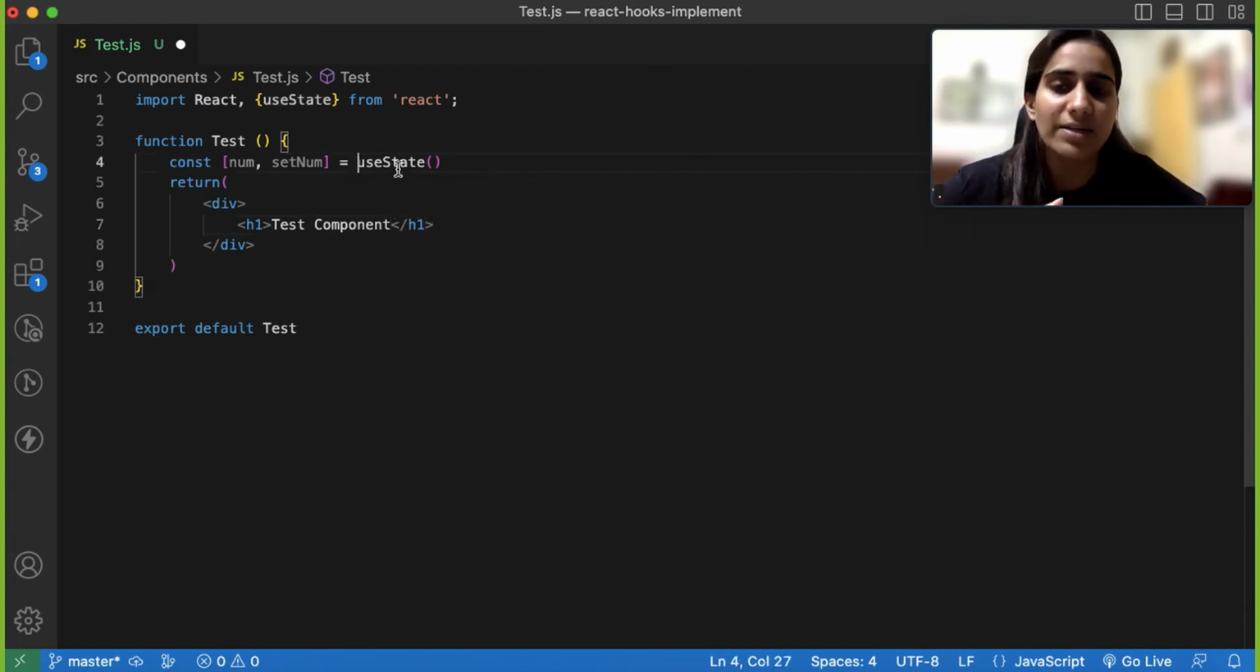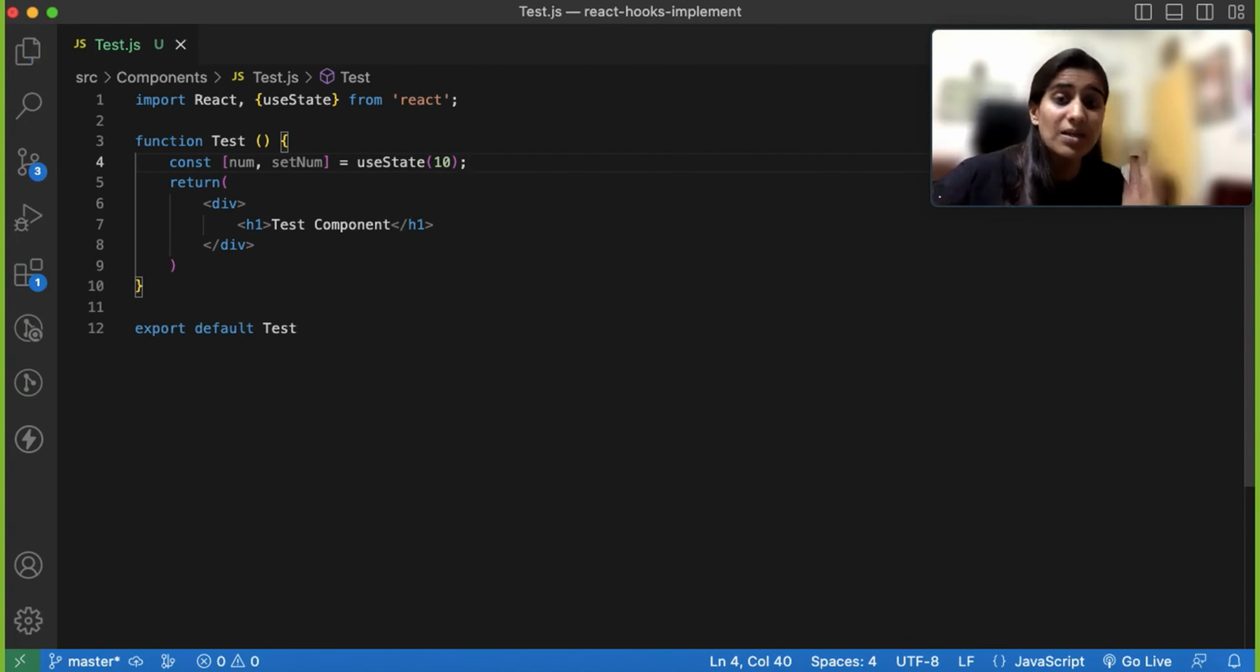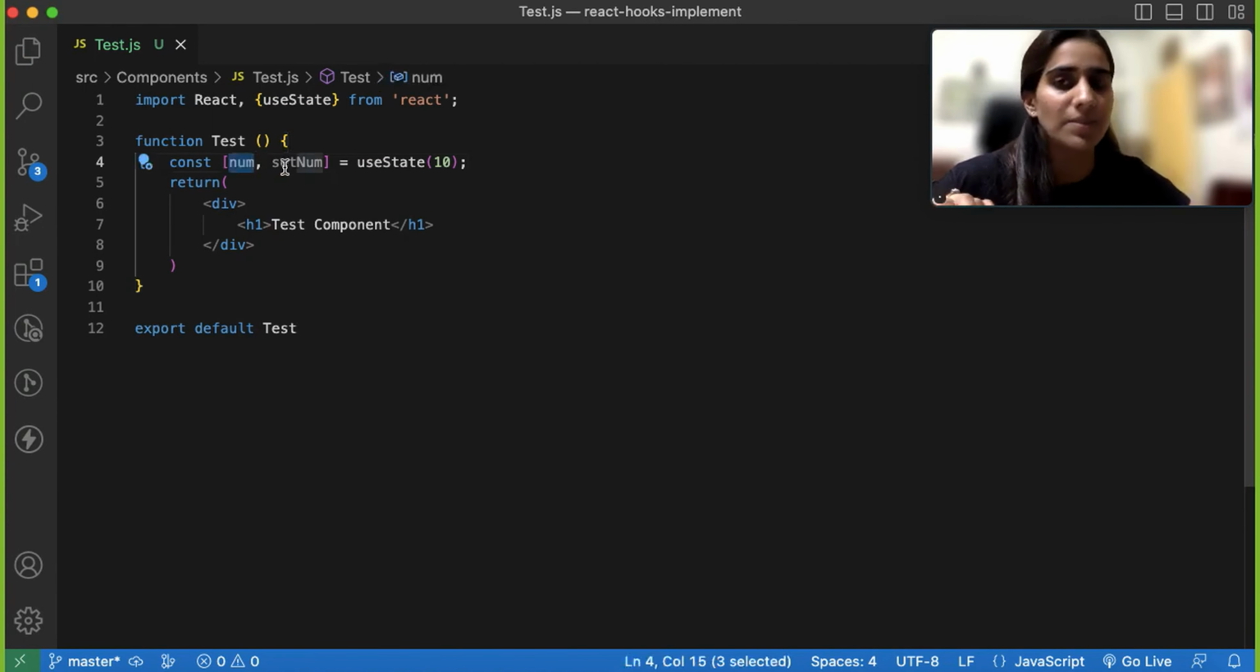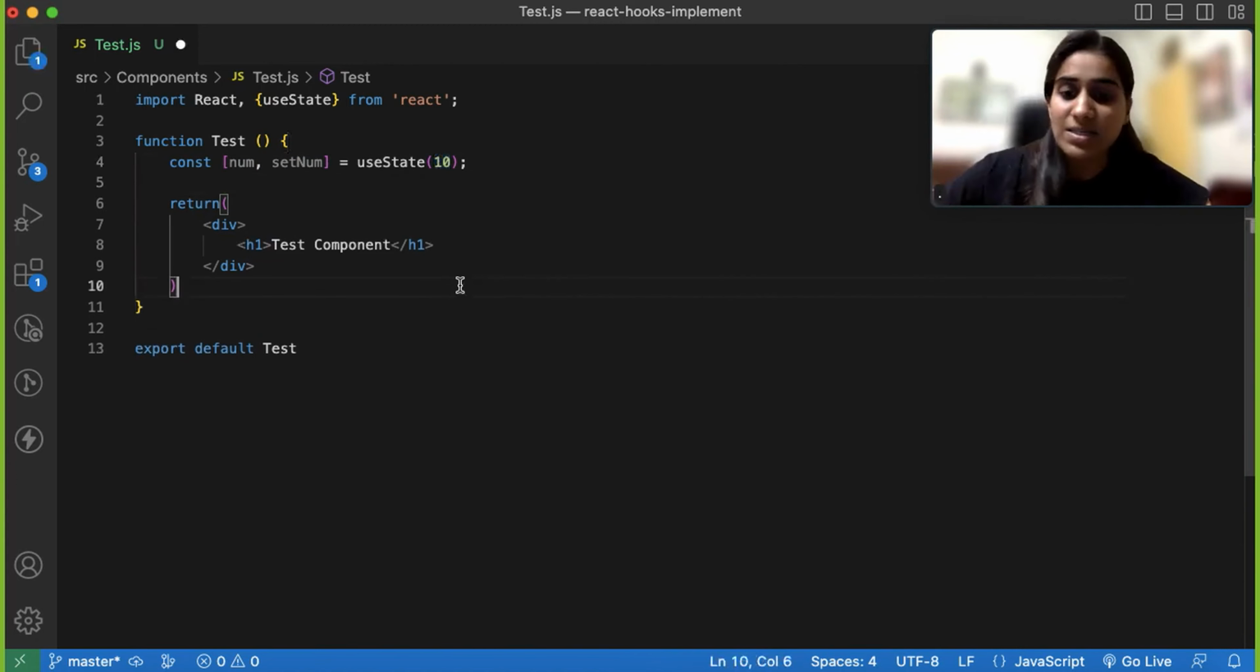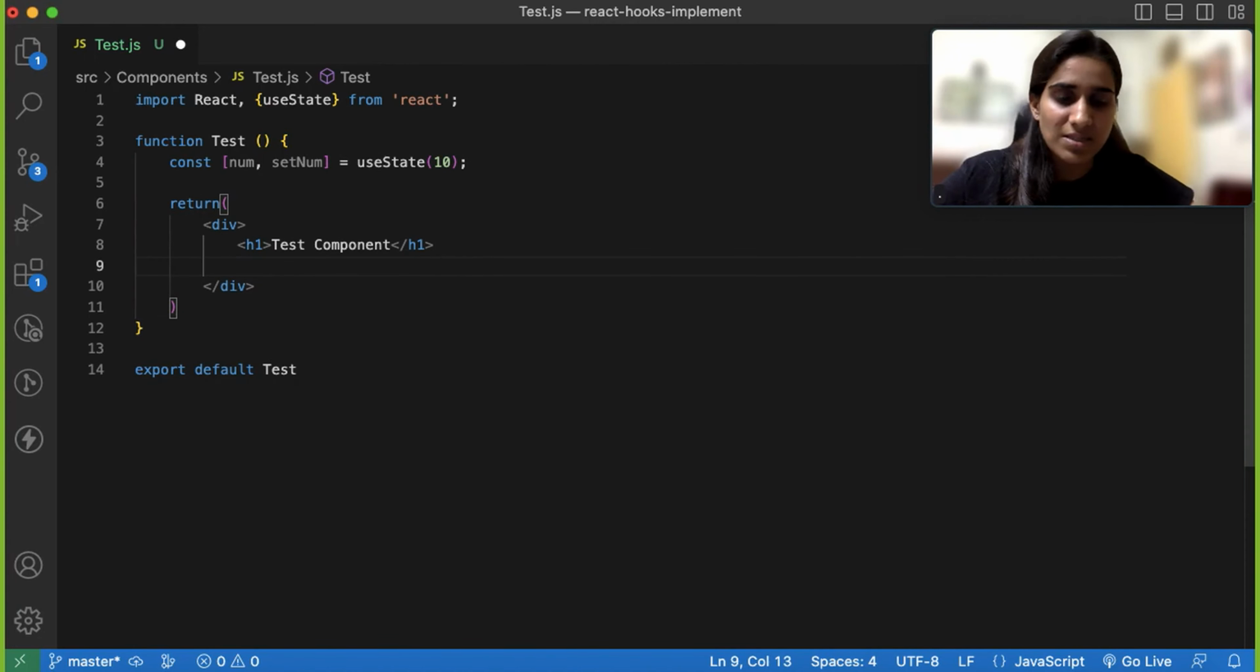Okay. I can directly say useState, and then I can pass my initial value over here. For example, if I pass down a value of 10 over here. This is how I have created my state variable. This is my state variable. This is my updater function of the state variable, और ये उसका initial value हो गया. Okay, like this. Now, how can I print this state variable?